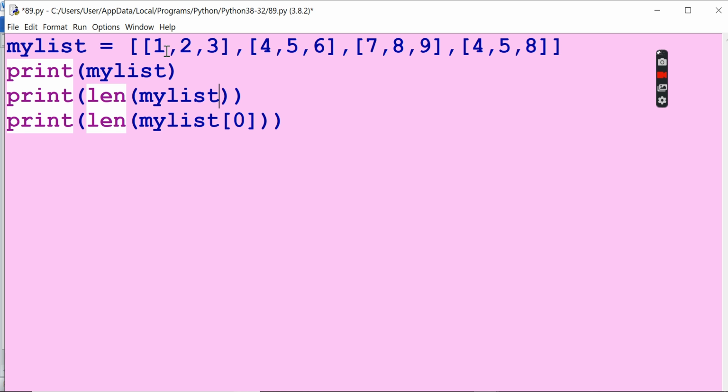And columns, how many columns? 1, 4, 7, 4. That's the first column. Then second column 2, 5, 8, 5 is the second column. Third column 3, 6, 9, 8 will be printed. If you see, press F5.